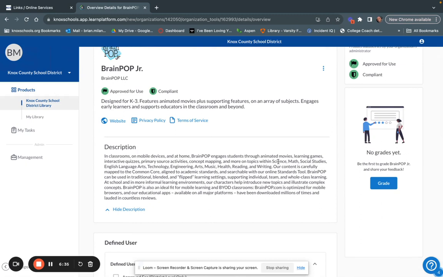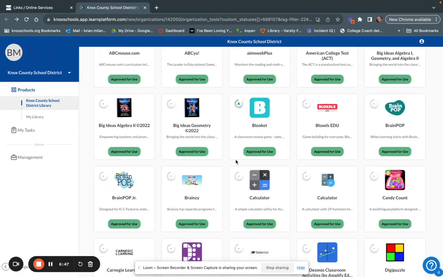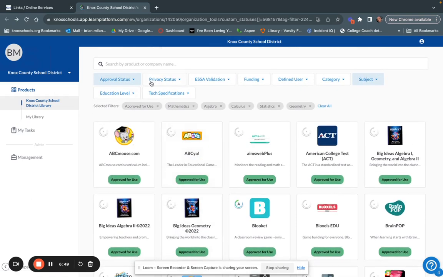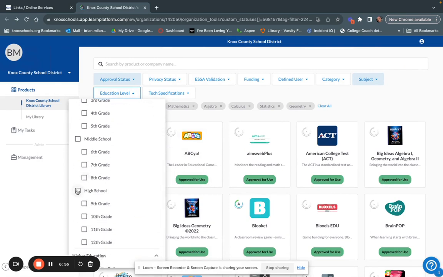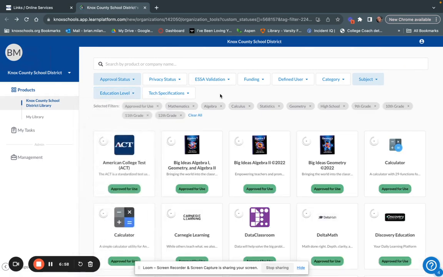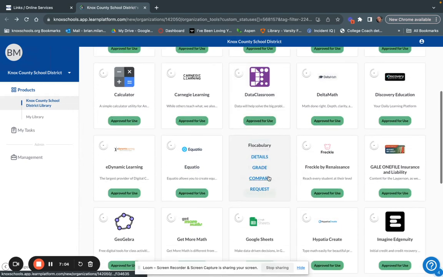Think of grades kind of like a review, like a Google review. So if it has no grade, that means no teachers have gone in here and said, I love this or I hate it or whatever. This specific thing has no grades. Okay. All right. So I'm going to drill this down even more. I'm going to click on education level and look at high school math. So now we're looking at specific things that are just designed for mathematics within the high school classroom.